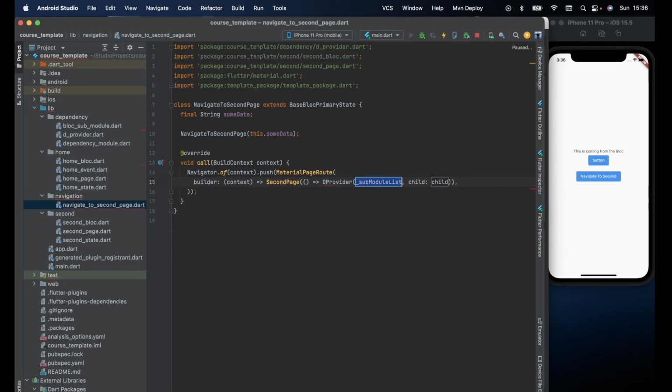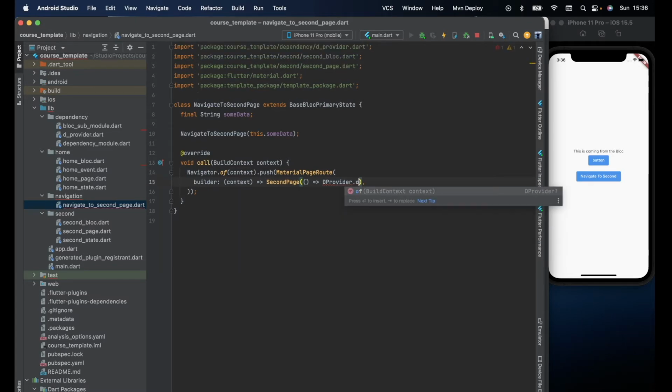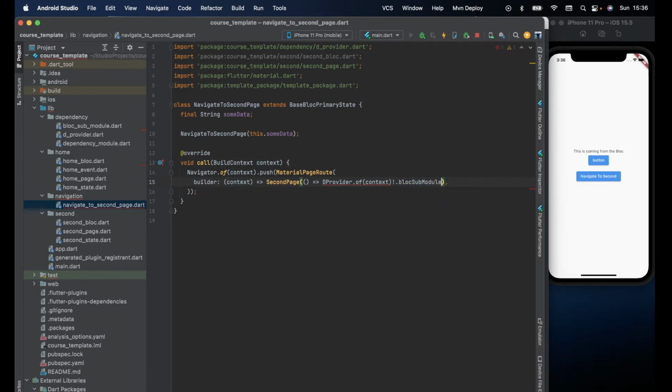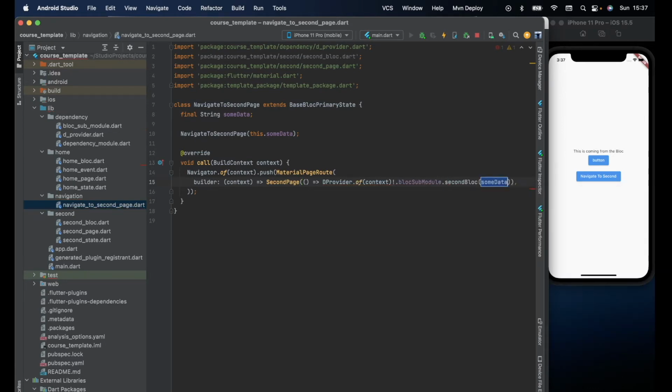Okay, this, and I'll have access by context, and the context is nothing but this. Now I would say block submodule dot second block, and here is this some data.